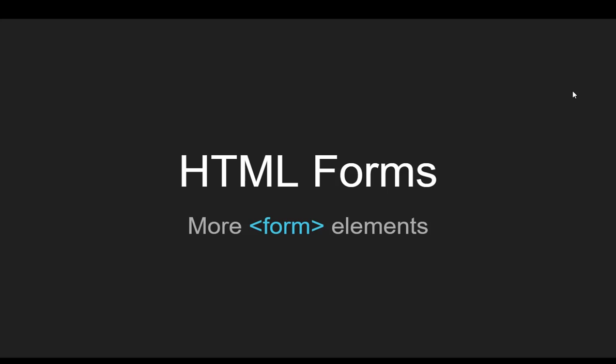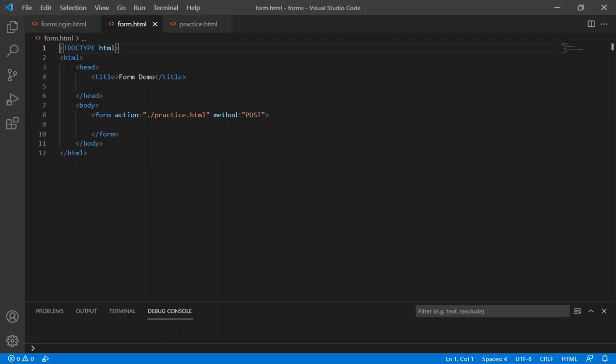Okay, so here in this video, we're going to take a look back at HTML forms, and I'm going to show you some more of the form elements that you can use to create forms in your HTML. So let's get to it. Here I have my forms.html. I've created a form here, and as you can see, this one's tied to my practice.html, which we'll take a look at once we submit.